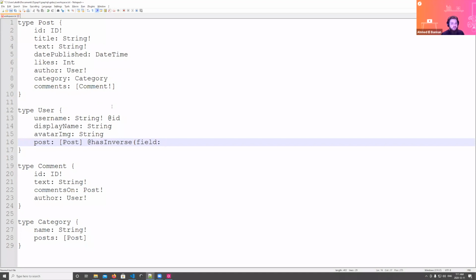And then the field will be the opposite side of this, which will be author. What this does is let you, as you'll see, actually create inline, for example, a post and then create a user inline. And then dgraph is smart enough to know that these are two sides of one relationship. Let me fill in the fields for both. And out of the box, it will understand how your relationships work.